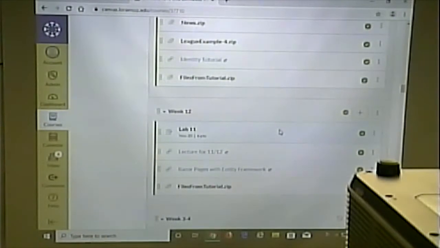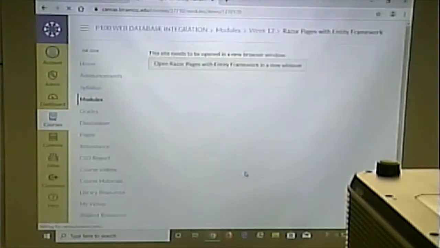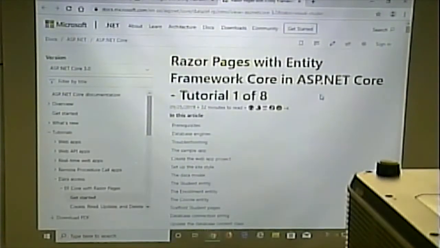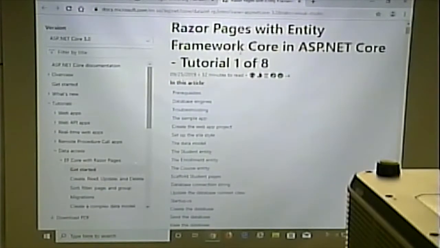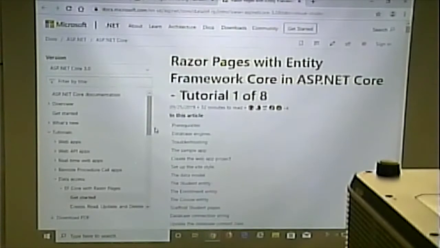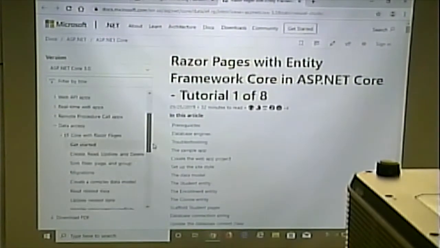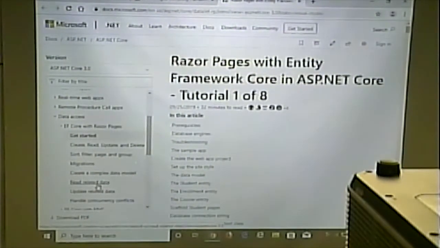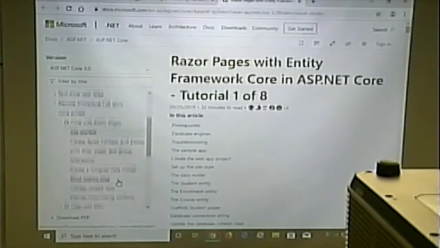So this is a tutorial. Razor Pages with Entity Framework Core, Tutorial 1 through 8. And it goes through an example with the student enrollment and course. And then we go from there. More complex data model, reading related data, updating related data, and so on.